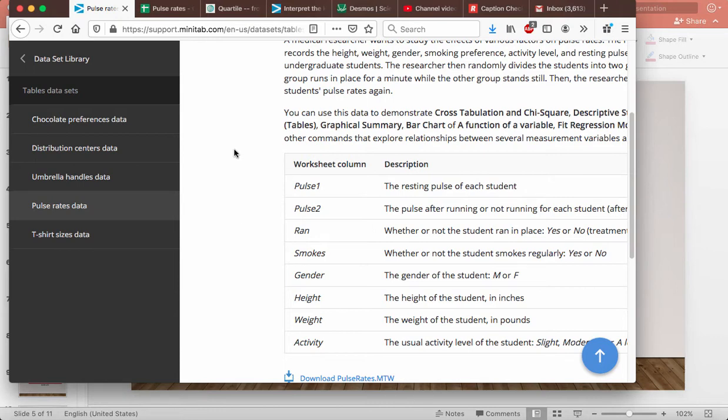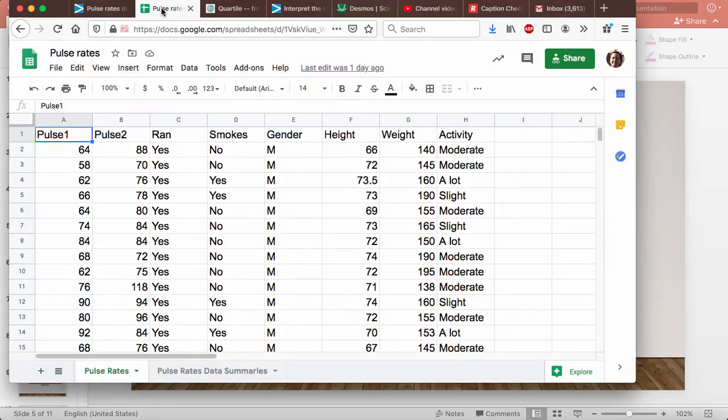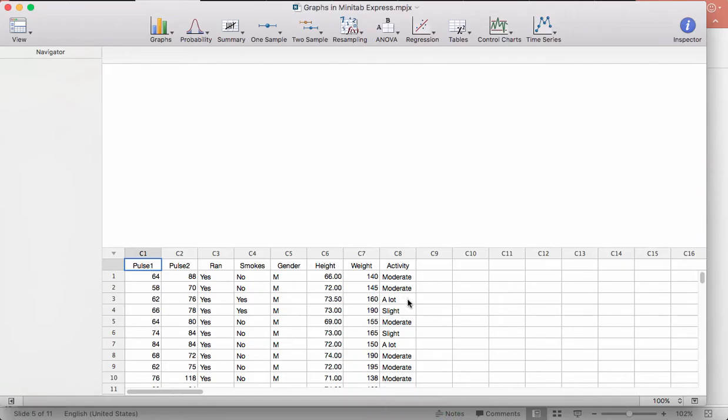The data in this spreadsheet that was downloaded from the Minitab website was put into a Google spreadsheet, so it's universally available to different platforms. This data here was copied into Minitab Express, and this is the data we'll be working with today.